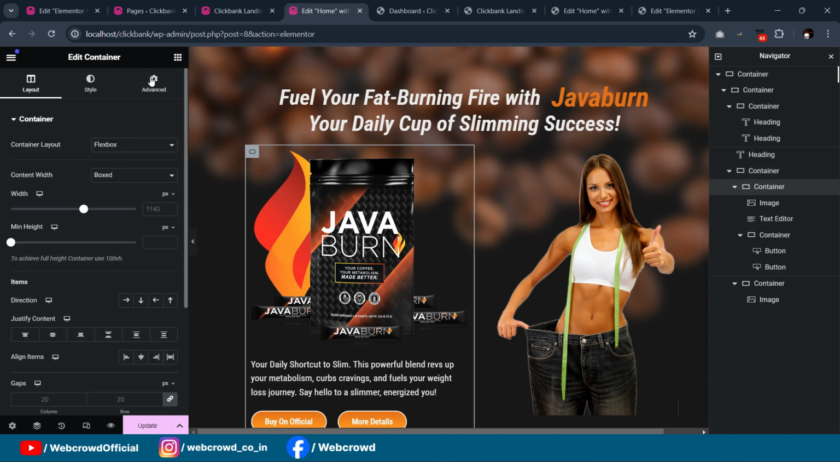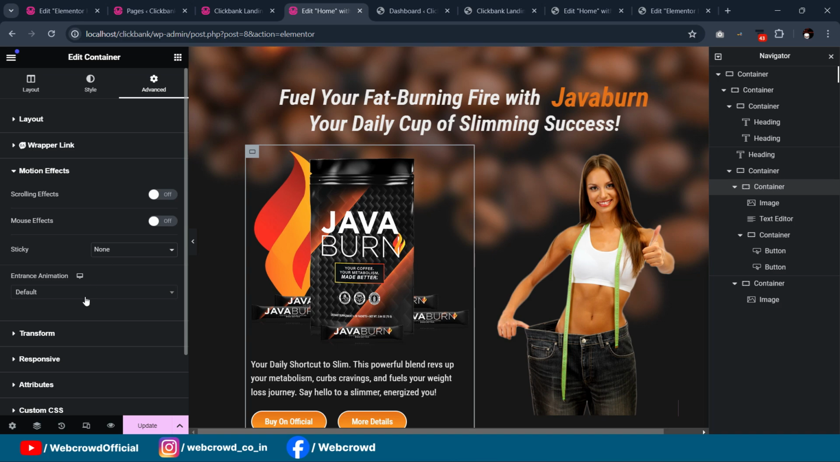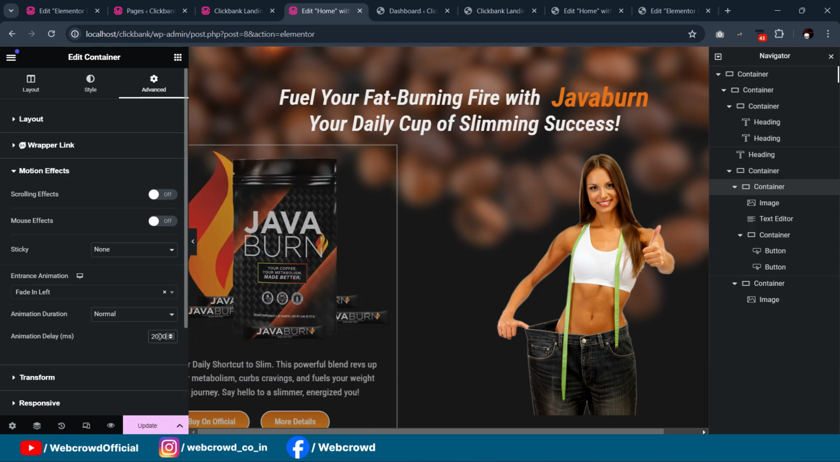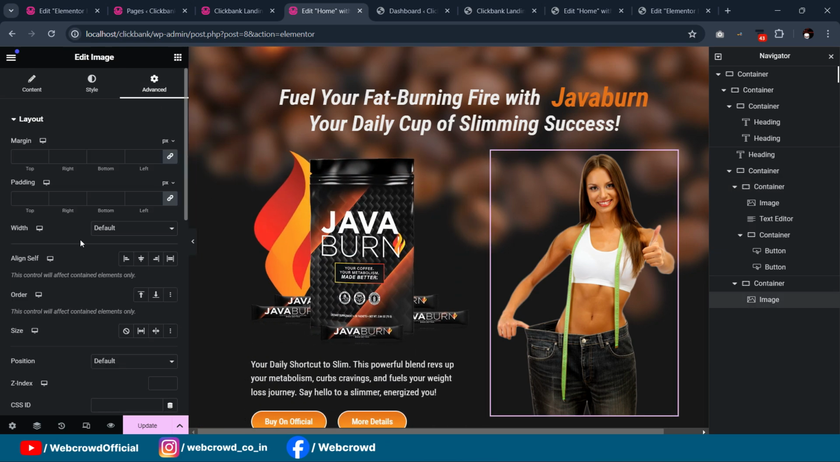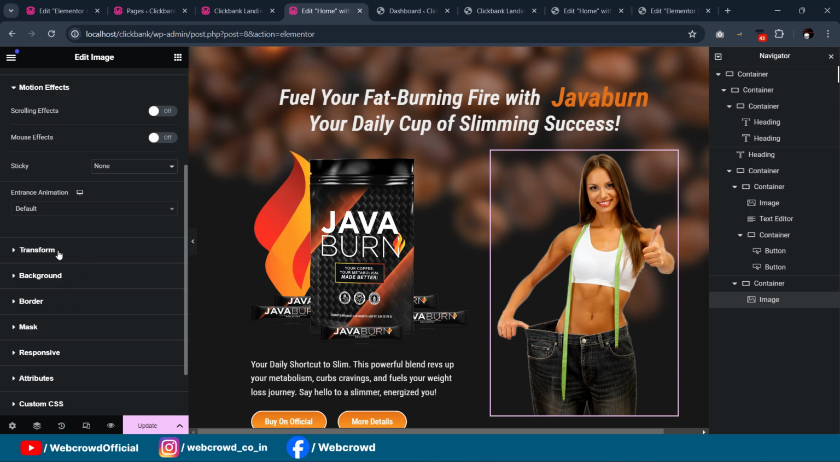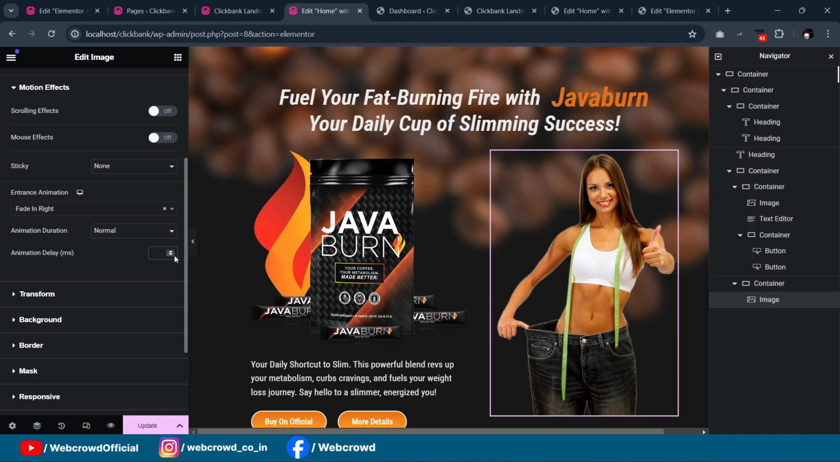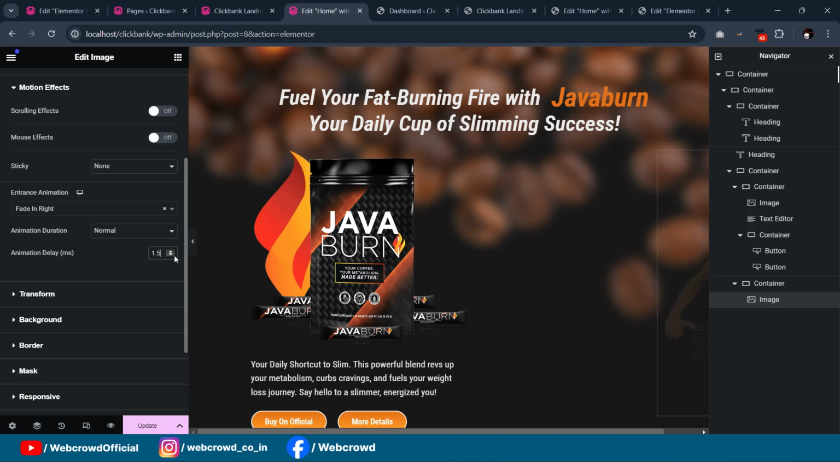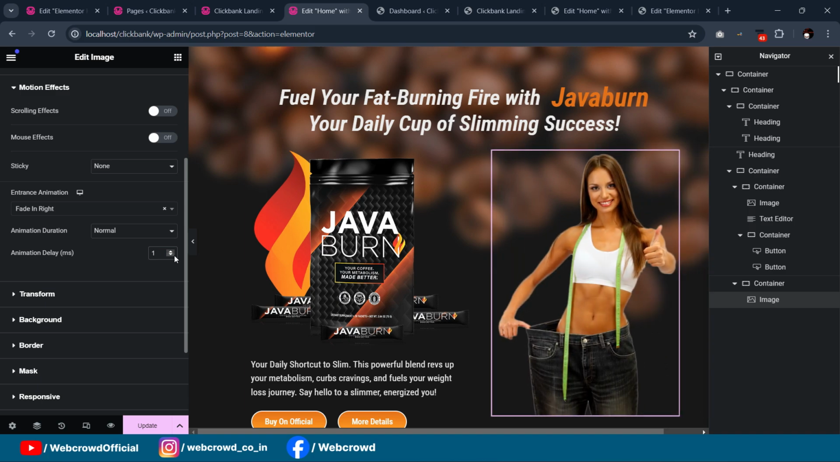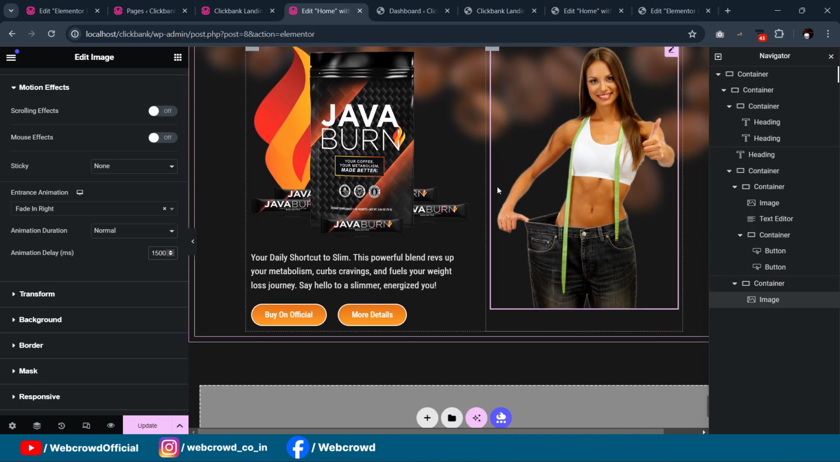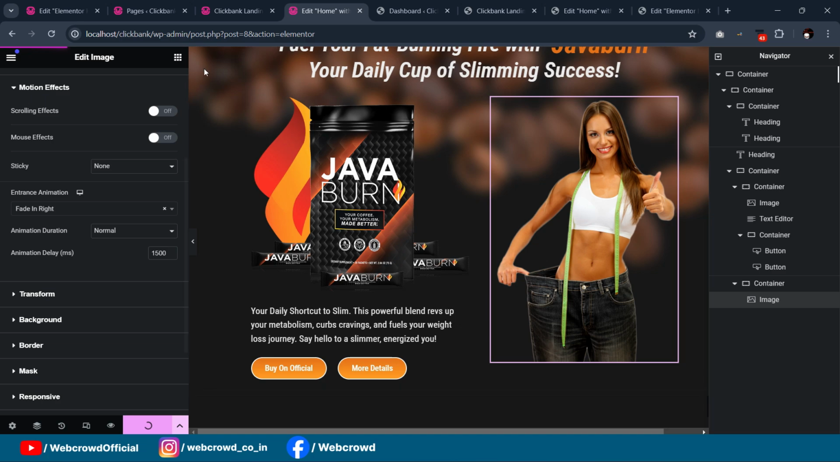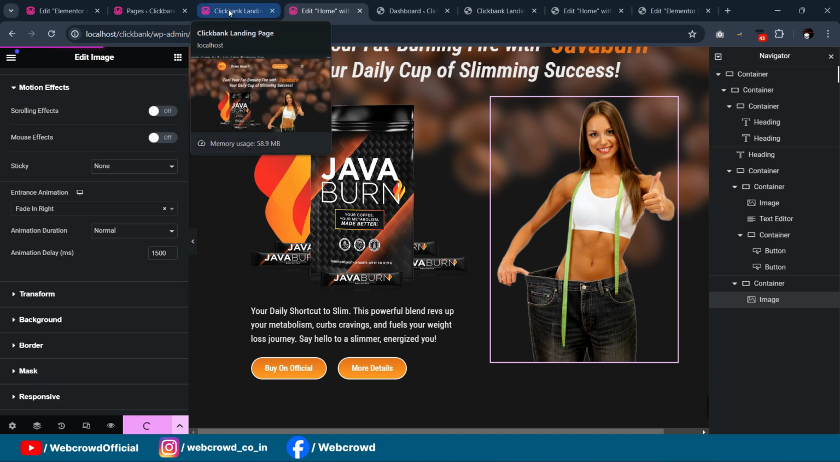Select this first container. Select the second image, go to Advanced, and this time the image will be Fade In Right. Set duration to 1.5, not 1.5, it is 1.00. So we just applied our animation, update this, and let's have a preview.